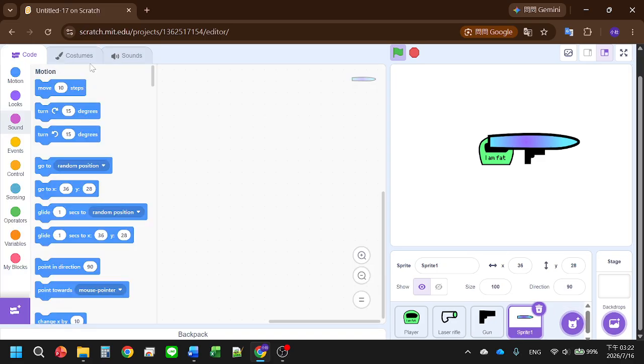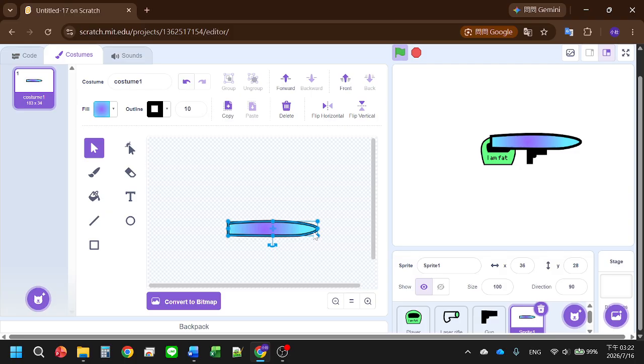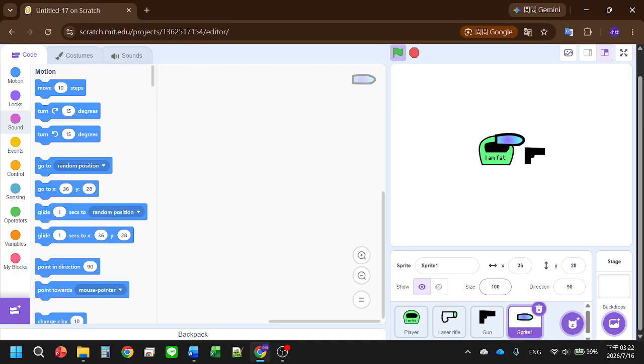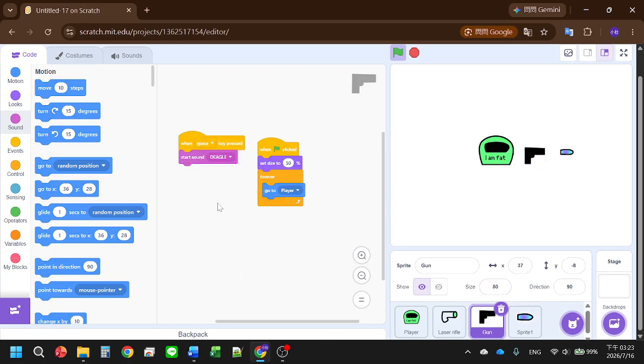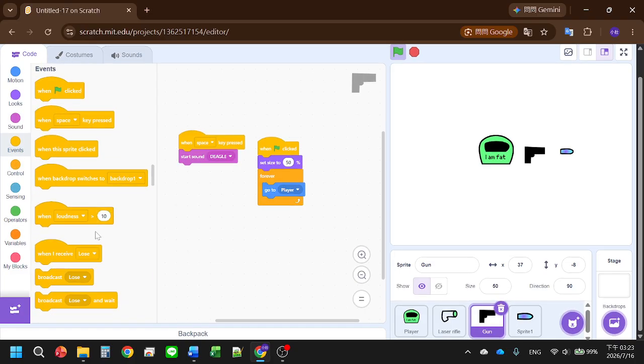I think it's a little too long, so I'll just make it this small. Okay, smaller. Okay, this should be the bullet. I'll prefer 75 about. Yeah, that's bigger than the gun. 45. Okay, that's good enough. And then create clone.